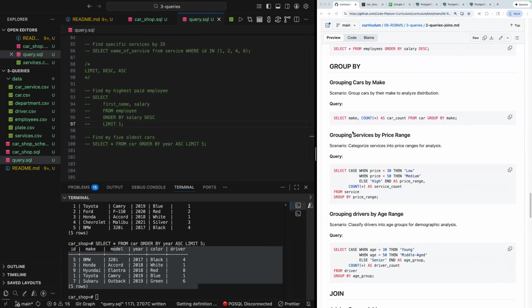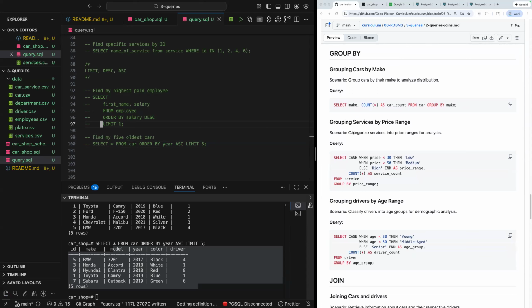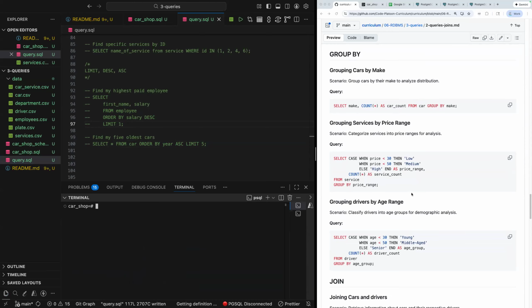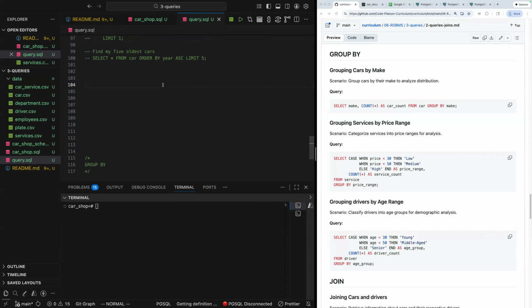Before I dive into group by, I do want to pause and see if folks have any questions. Okay, awesome. Let's take a look at group by, and then we'll take a longer break for part 2 for the joins, because that's when it gets interesting. So group by is where things start to get interesting, as we just saw a preview of.